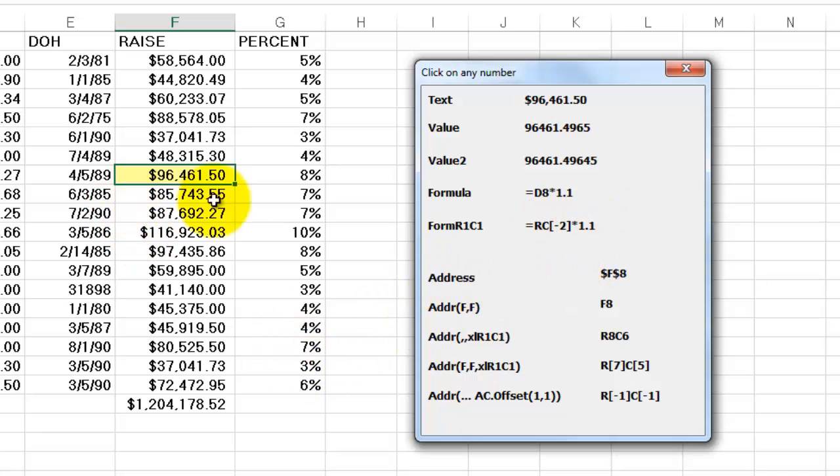And the address of that cell, without any qualifications, is the absolute cell address $F$8. If you say address false, then row and column are relative, not locked, F8 without dollar signs. And then we can refer to the address in the R1C1 notation, that is in row 8 and column 6. If we do that with non-absolute notation, that is row 7 down, column 5 to the right. And finally, there is a more complicated one that I let you figure out on your own.